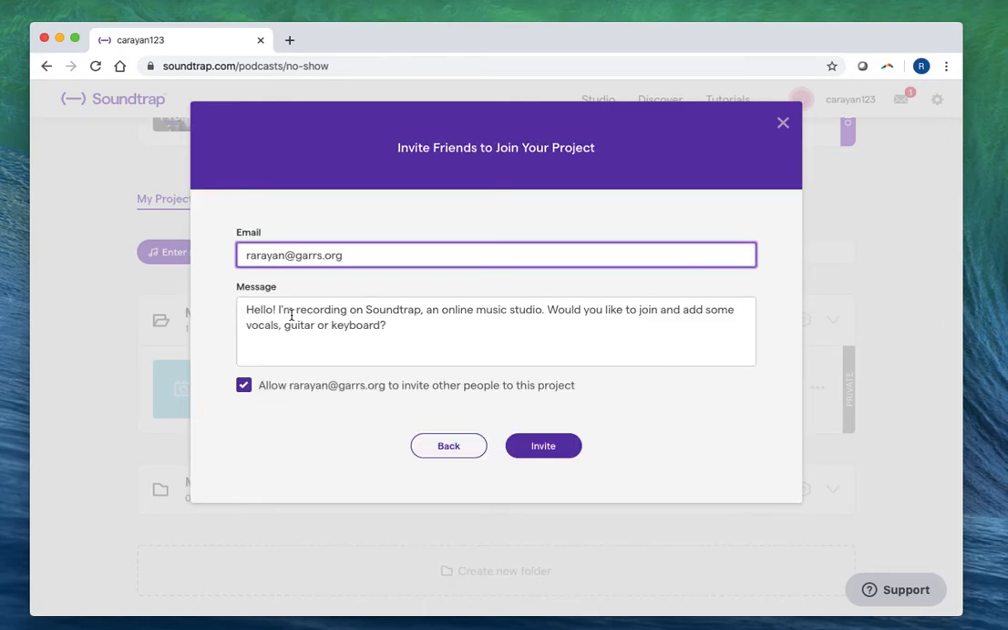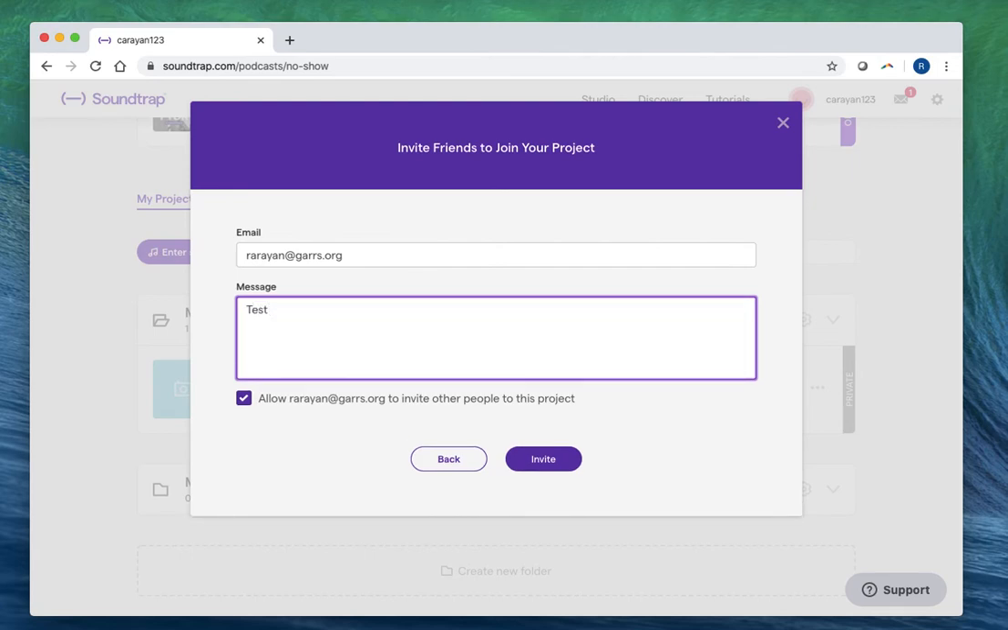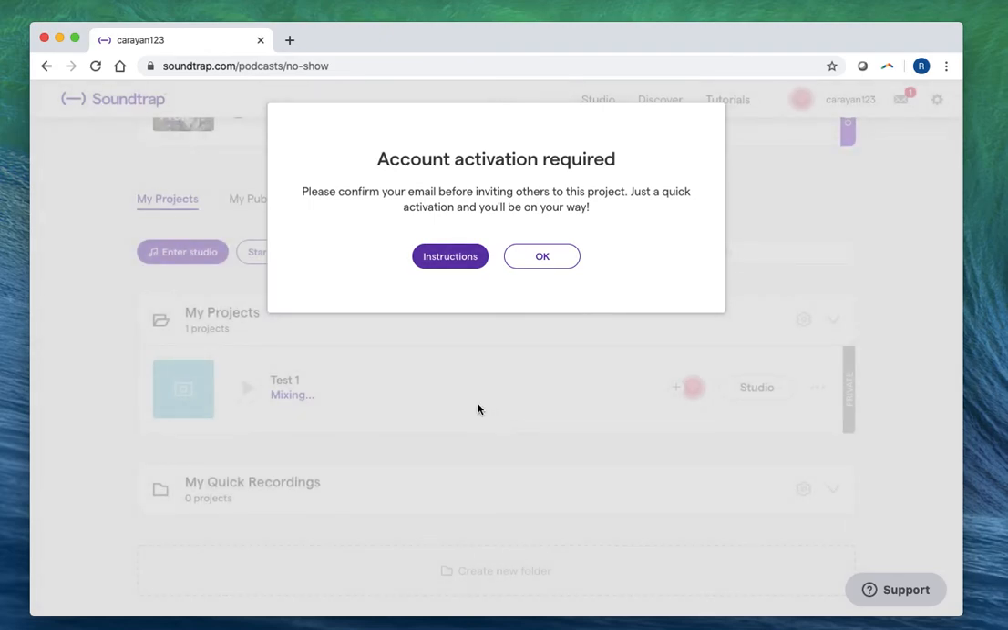And then it just says, hello, I'm recording. Would you like to join and add some vocals, guitar, and keyboard? No, we just want to download it, but it'll give us that option too. You can write us a message in here. Some people ask us questions and we'll get the email and we'll see that as well. So I'm just going to put test for recording so that Sam knows what this is. Disregard. And I'll add a please. Okay, so we're going to invite.